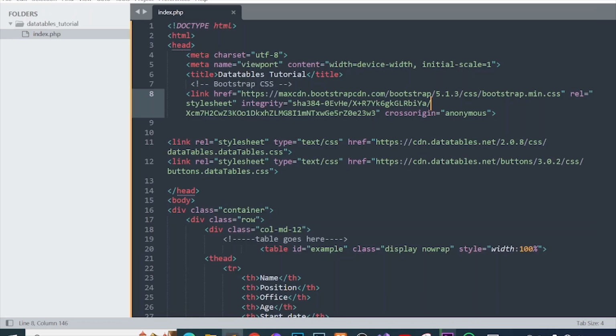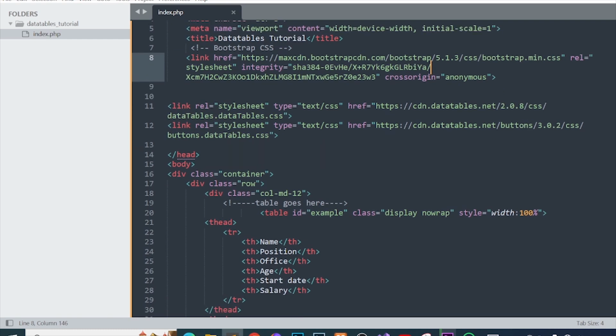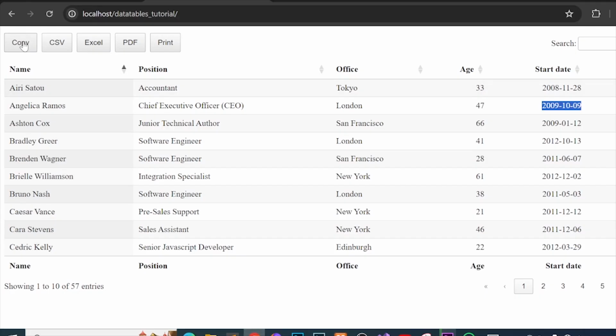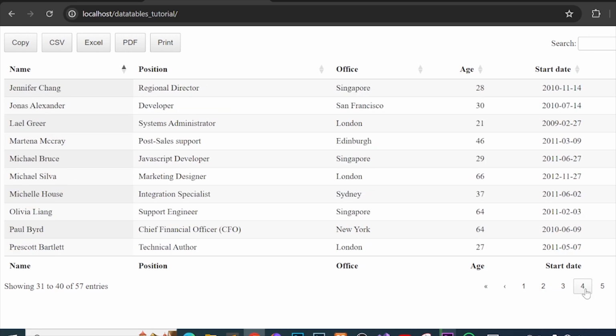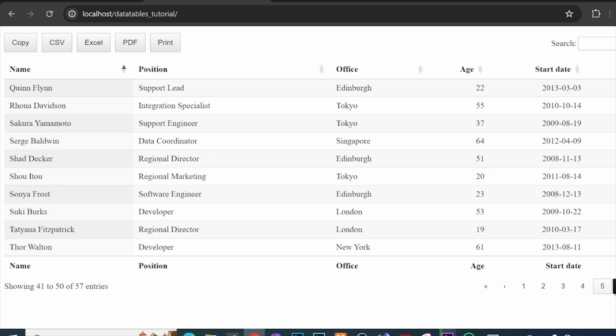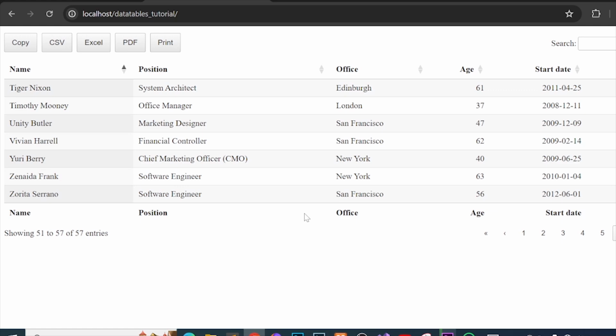In the last video about data tables, we looked at how you can export plain HTML data and make it a full working HTML table with options like copy, CSV, Excel, PDF and print, with pagination. In case you missed that video, you can go back. I tagged the video in the description.